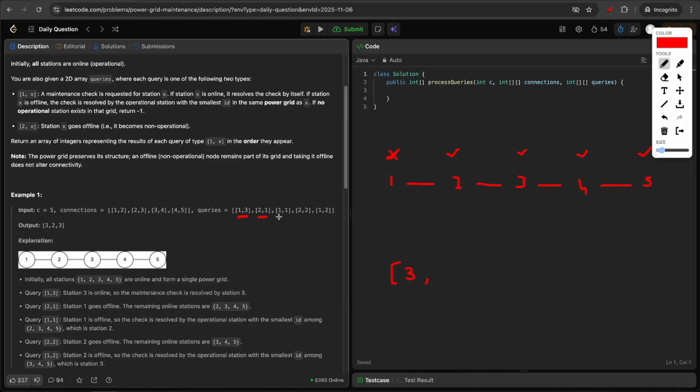Again, we have the third query, which is 1 comma 1. This is the first type of query, which is a maintenance check. Now we can see that the first station is offline. So we check the other stations which are connected, which are all these stations. And out of them, we just have to return the smallest value. That smallest station will do the maintenance check. In this case, 2 is the smallest, so we'll add 2 to the answer. After this, again, we have a query 2 comma 2. So 2 goes offline.